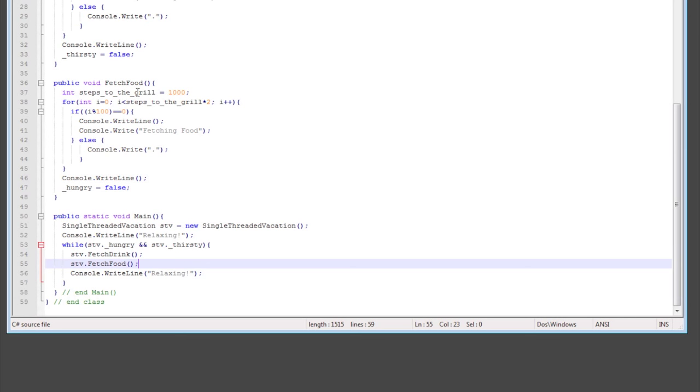So the fetch food is the same thing, right? Different name to protect the innocent. So steps to the grill equals 1,000. I could, you know, combine that, right? But just to make it more clear what was going on.